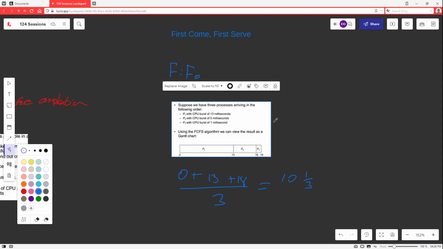If you reverse this order, then it would be 0 first, then P2 goes second, so you have 5 seconds, then plus 6, and all that divided by 3 is a much smaller number than what was there. So your efficiency will change drastically just on random chance of when processes are created.